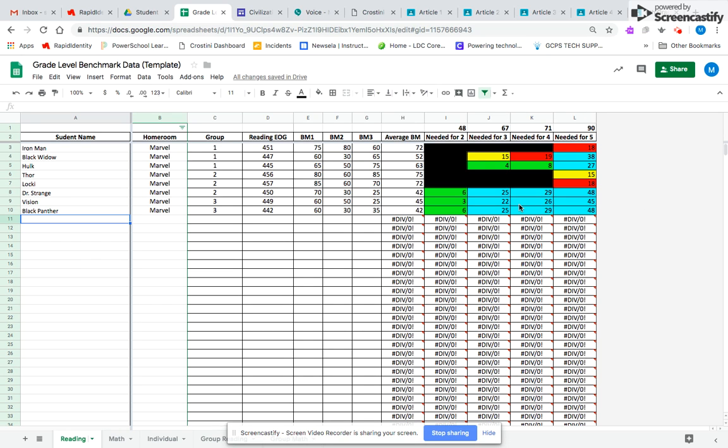All right, what I'm going to show you today is a tool that I created to help with tracking benchmark data and then to use that data to help try to understand exactly where some of my students are on getting ready for their EOGs. Sorry for the amusing titles of characters. I really just had to come up with some names and put some data in to help you see. That's why all of my students are Marvel characters.